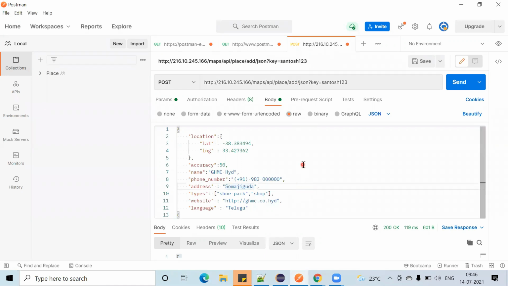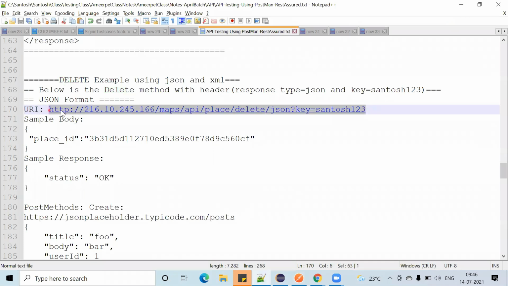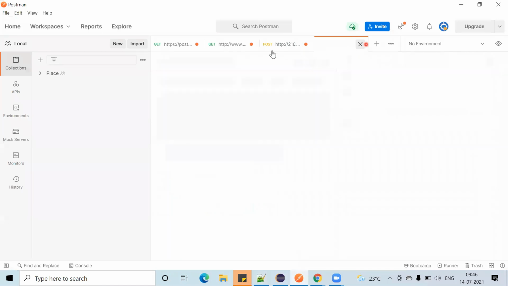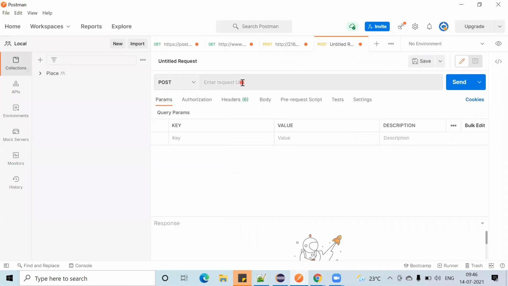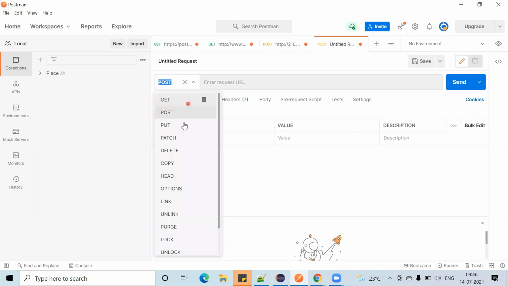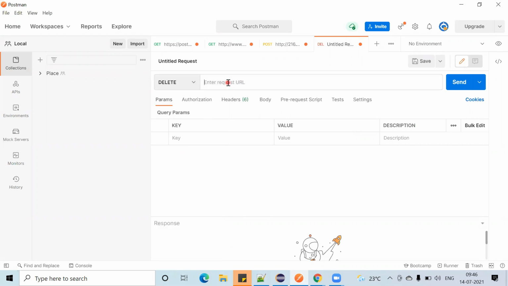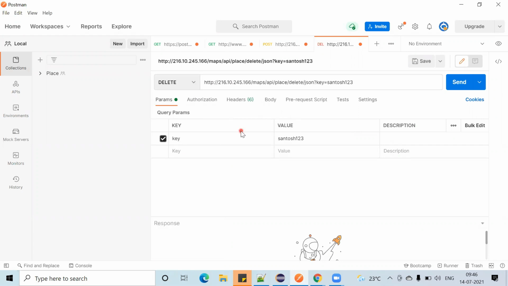Whenever you are going with any new request, the URL is going to be changed. Nothing but the resource is going to be changed, for the add, for the update or put, for the delete. So now I'm adding this. Copy, go here, post. Sorry, this is not a post, it is a delete. Right click on this, click on paste.